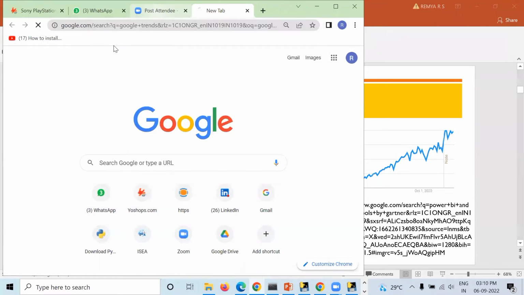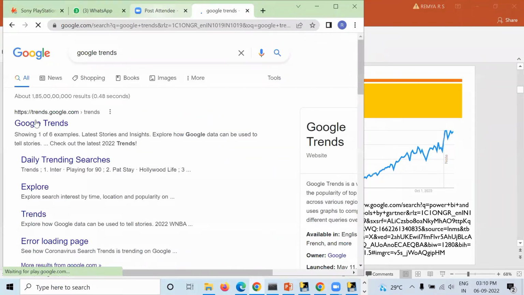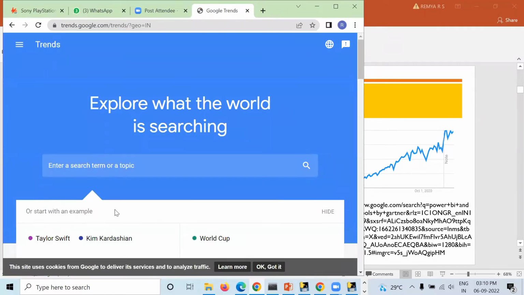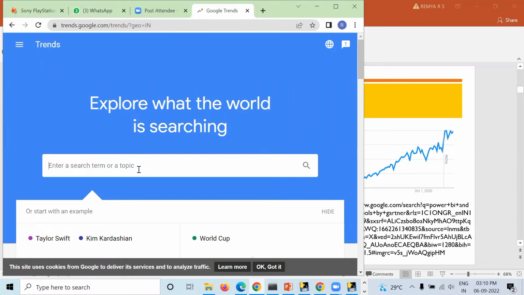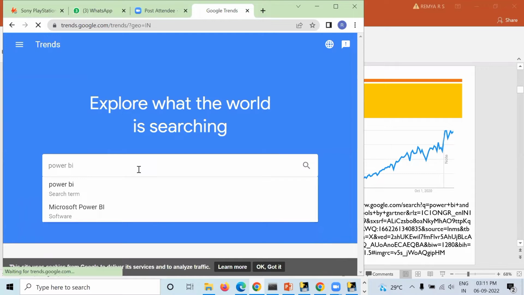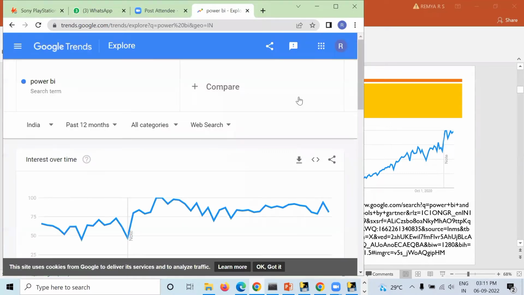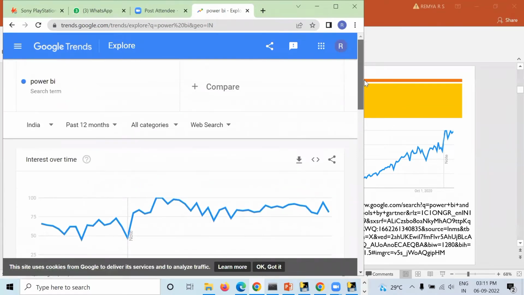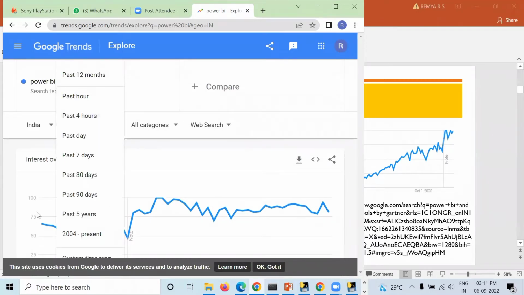Now you can search for anything, like I am searching for Power BI. I got this particular thing from here. This is from 2021 to 2022. Many ups and downs are there. You can change the duration. This is past 12 months data. You can change it as per your requirement.